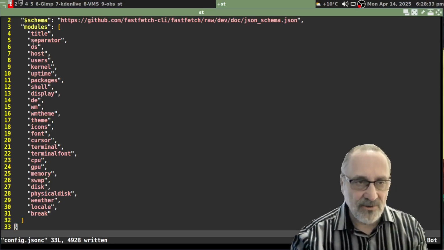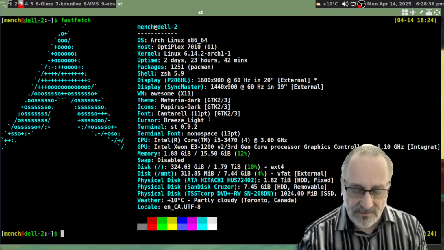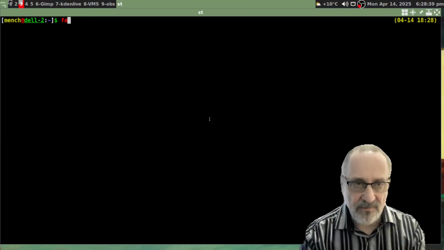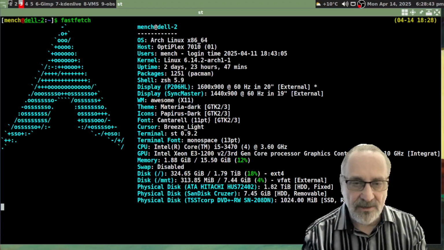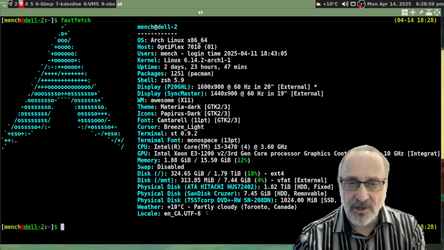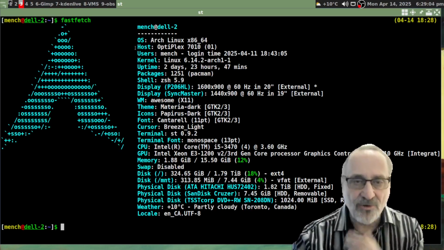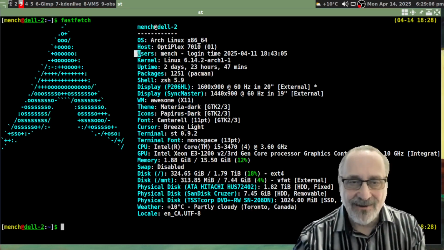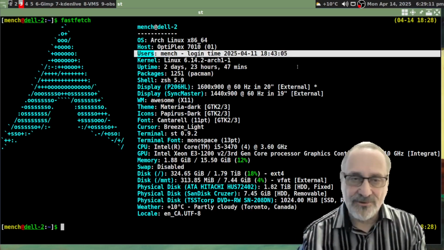Now let's go back to workspace 3 and let's clear the screen and let's type in Fastfetch. Hit enter. Now we can see that color grid is gone down there. And I should have users somewhere up here. Oh, it's way up here. Here it is. Underneath host, I have users. So the user is Mensch. My login time was April 11th, 2025 at 18:43, 5 seconds.